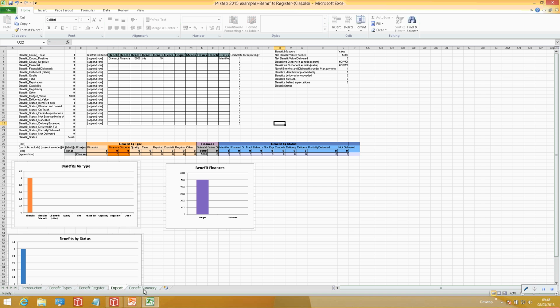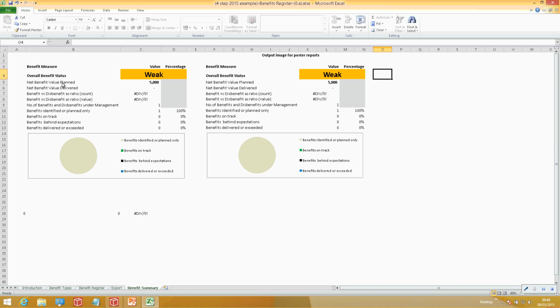The final tab in here is a benefit summary. This is automatically assembled for you based on the data you've filled in, and it's then exported as an image, which can be again used into reports, picking up your status, some of the value information, number of benefits you've got, how are you progressing with them in terms of delivery, etc. So pretty straightforward, not much that you have to do. We've done a lot of the work for you. As discussed, of course, you can change this anytime you want to and put in something different.